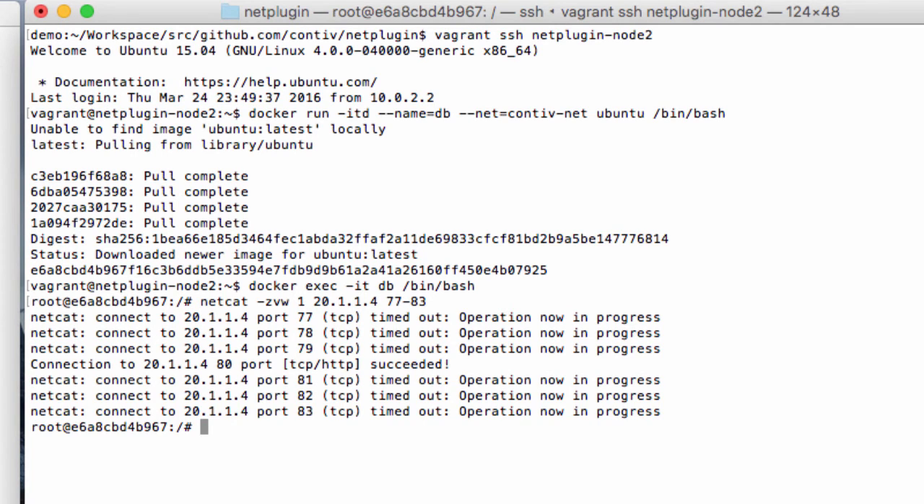Because the access policy applies to the new container, only the connection to port 80 succeeds. The other connections are denied.